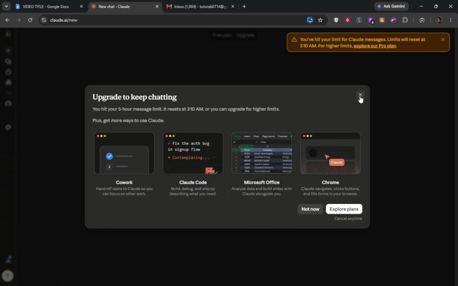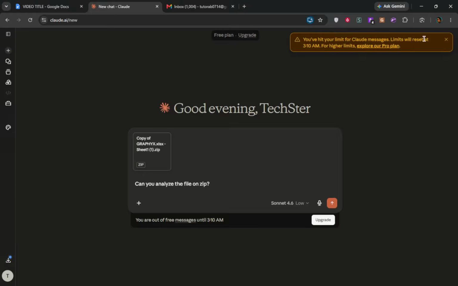Once extracted, you're free to upload the individual files that Claude does support. These formats include PDF, DOCX, TXT, CSV, JSON, HTML, images, and other supported document formats.